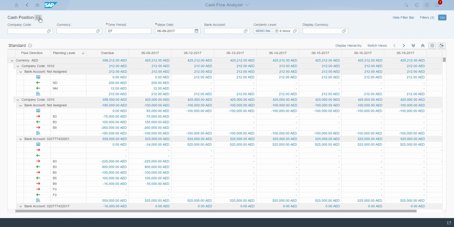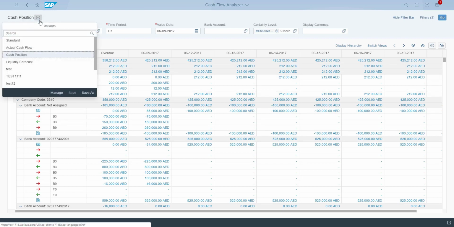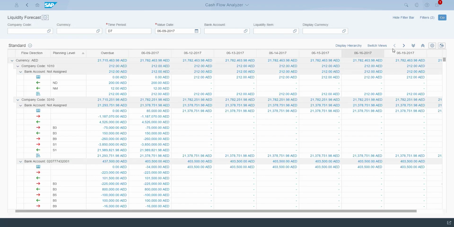In addition to cash position, I can choose other variants or create my own variant. Take liquidity forecast, for example. By selecting the liquidity forecast variant and expanding the table, I now can see the medium-term and long-term liquidity forecasts for a certain time period. Here, cash inflows and outflows are forecast flows, and the closing balance is aggregated to the next day's opening balance.